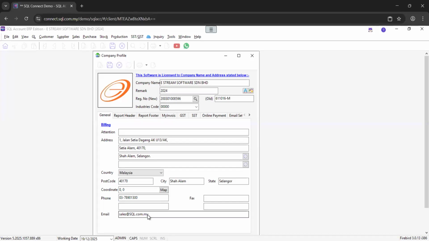If you don't have email, you must create an email. If you don't have email, you cannot submit your e-invoice. Even phone number, it doesn't matter whether it's your office number or your personal number, also can. No problem. Must fill up address and register number.